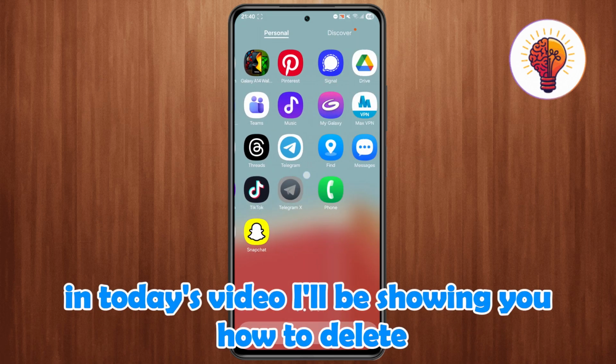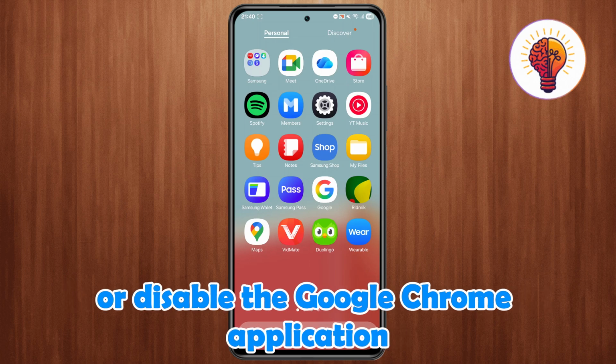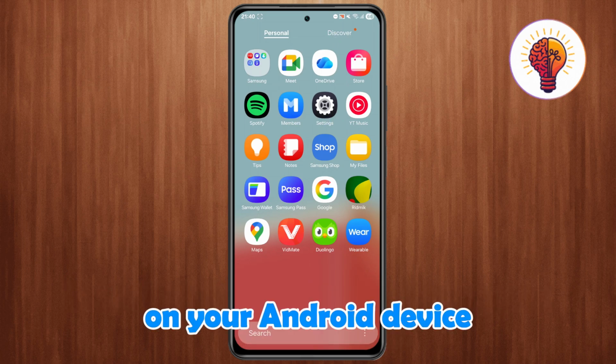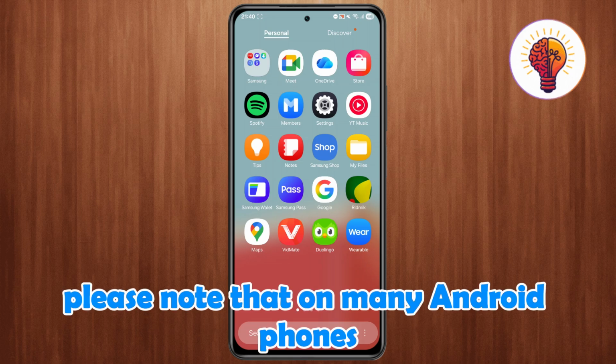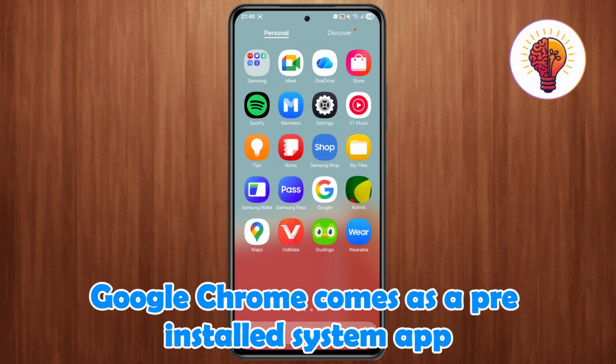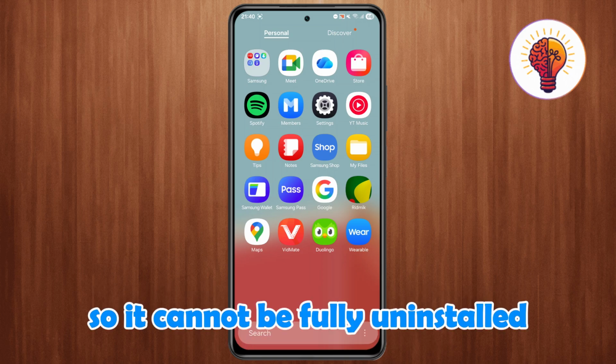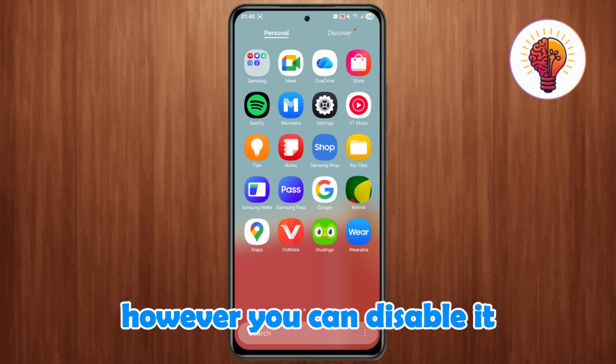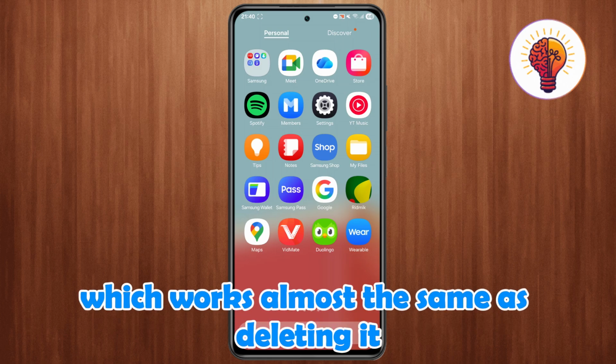In today's video, I'll be showing you how to delete or disable the Google Chrome application on your Android device. Please note that on many Android phones, Google Chrome comes as a pre-installed system app, so it cannot be fully uninstalled. However, you can disable it, which works almost the same as deleting it.